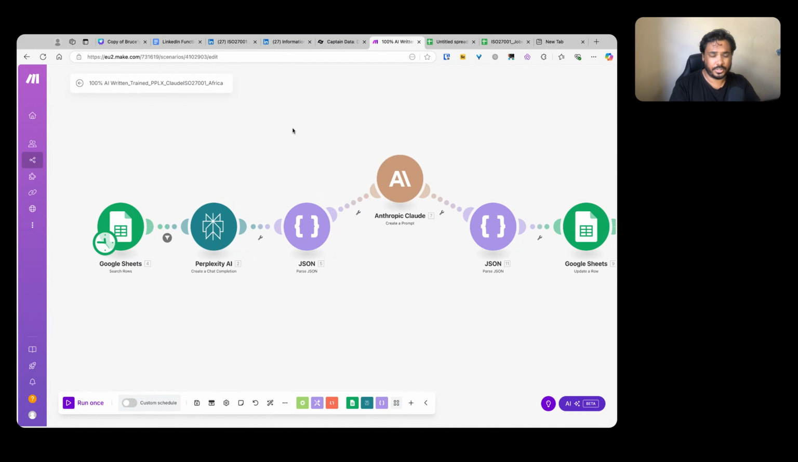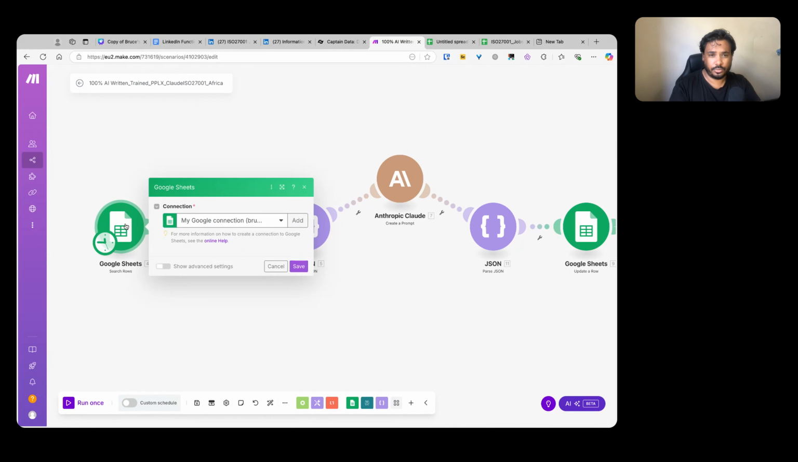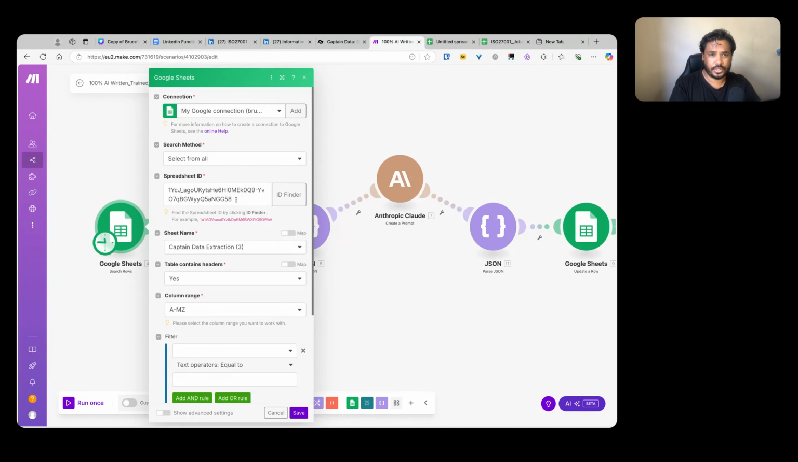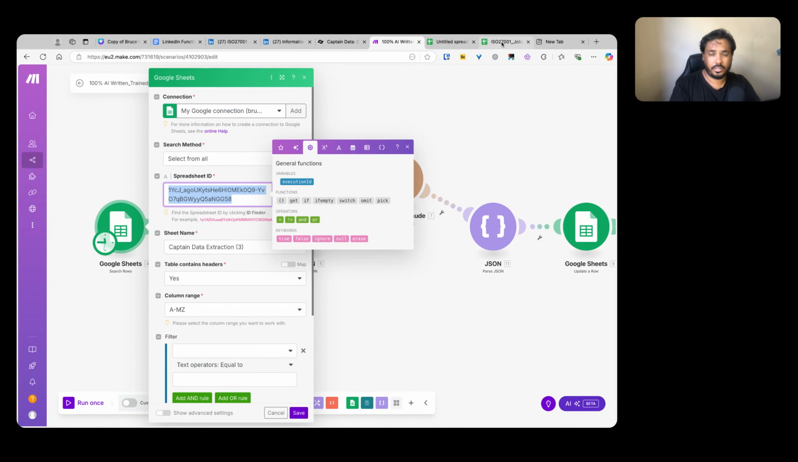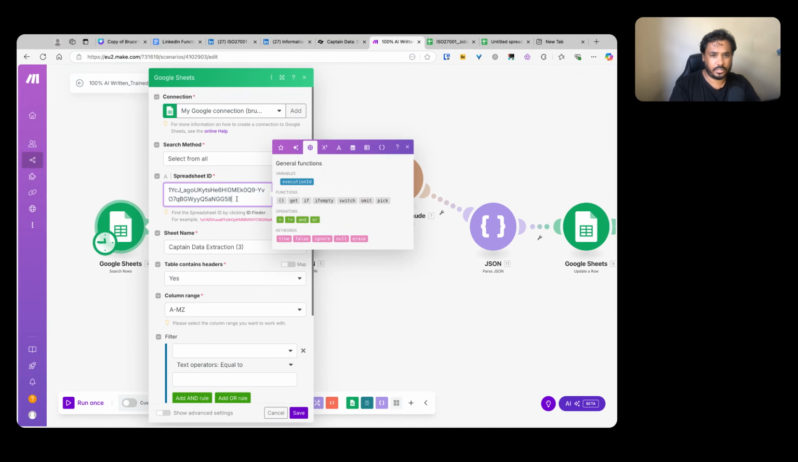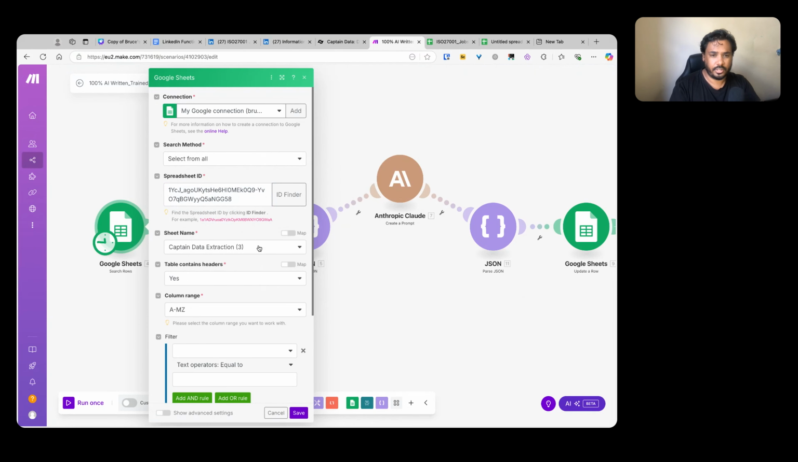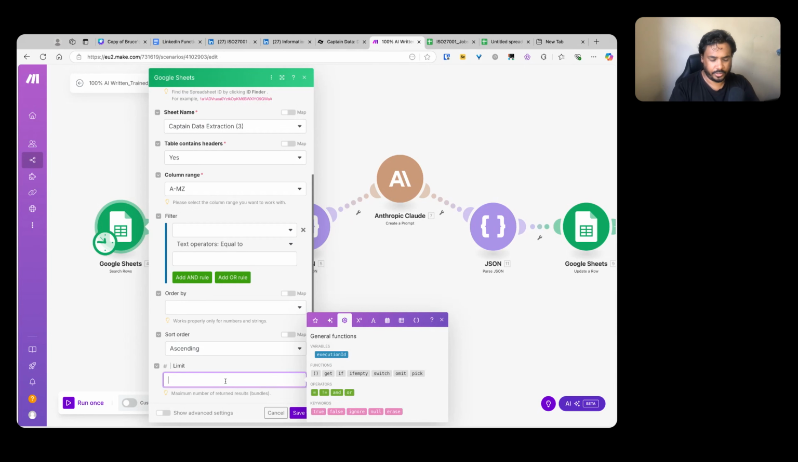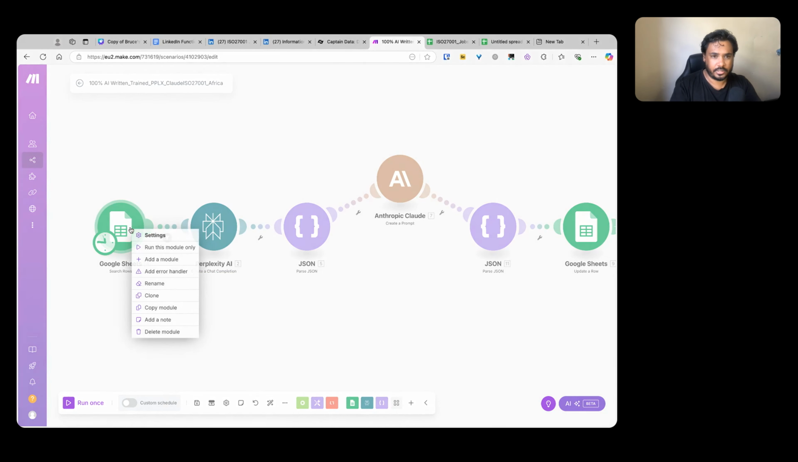Let's explain the step. We're feeding in the Google Sheet. Let's make sure this is the correct one. The spreadsheet ID needs to match here. So that's going to be the one ending with G58. Yep, that looks correct. The sheet name, let's make sure we've actually got the correct data. I'm going to just limit that to 5. And let's take them for a spin.